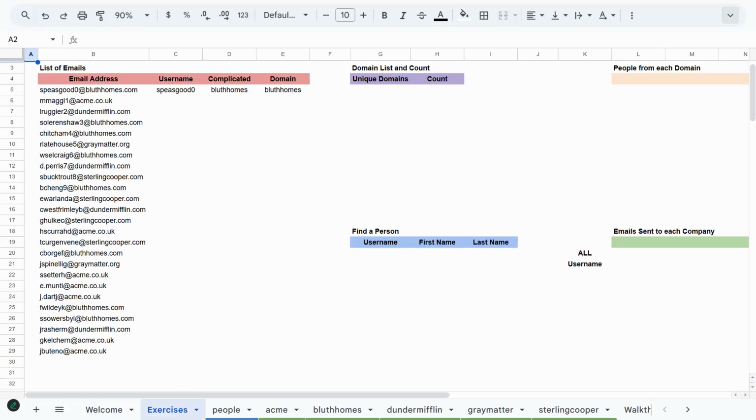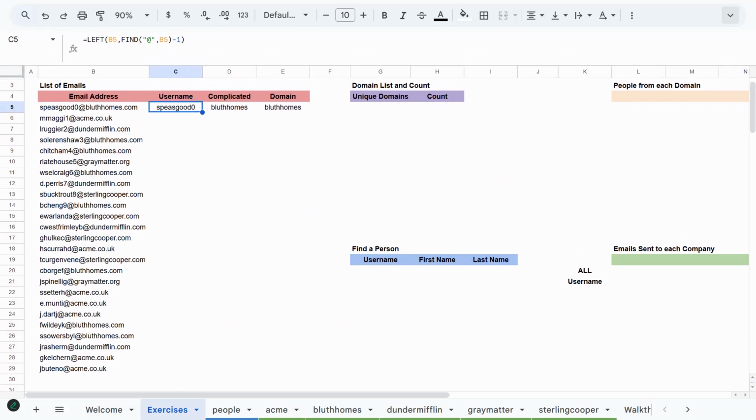Here we've got a list of email addresses. With that list of email addresses, I'd like to find out who the person is by finding out their username and then finding out the domain from the email address as well. To get the username, we're going to use two formulas combined. One of the formulas we're looking at here is FIND. We're finding the position of the @ symbol within the cell. And then from there, we're taking everything left of that position from that cell. So that's how we're getting the username there.